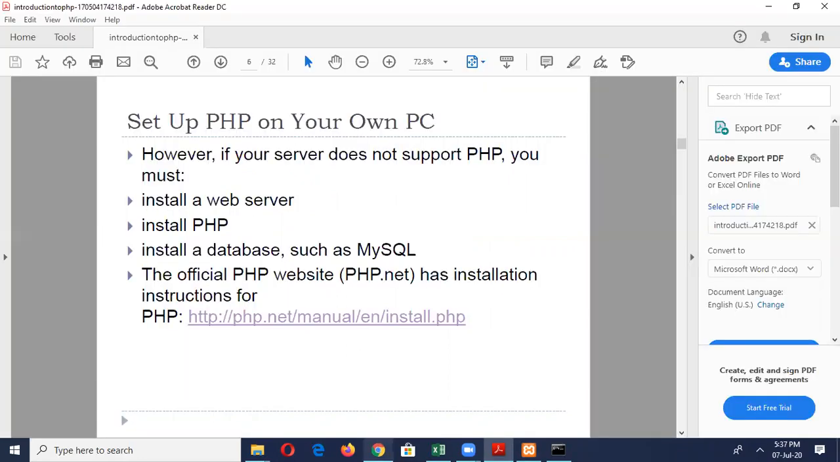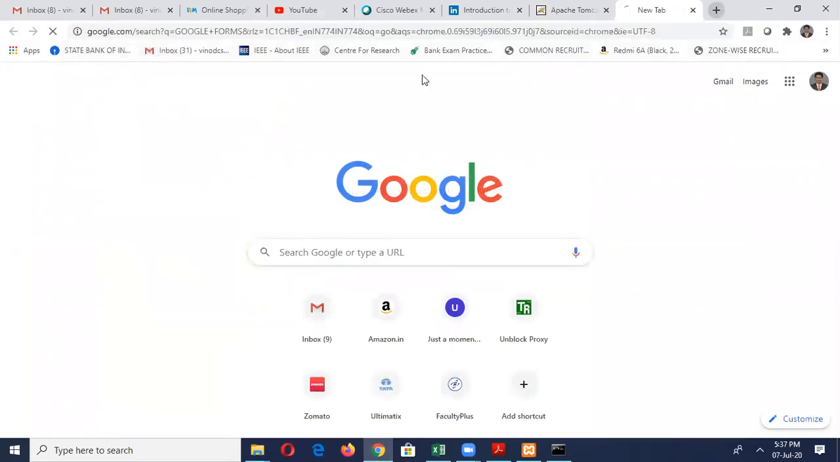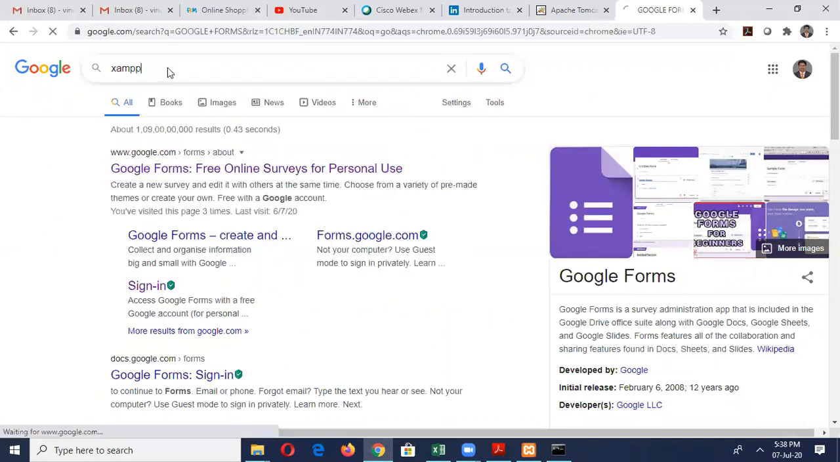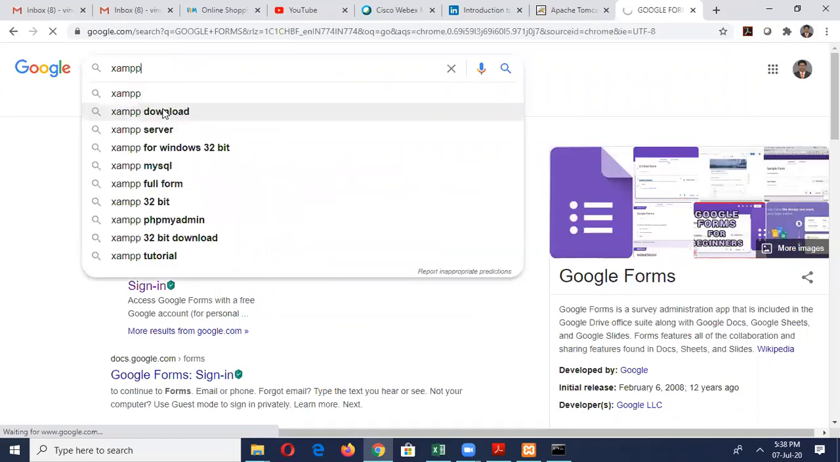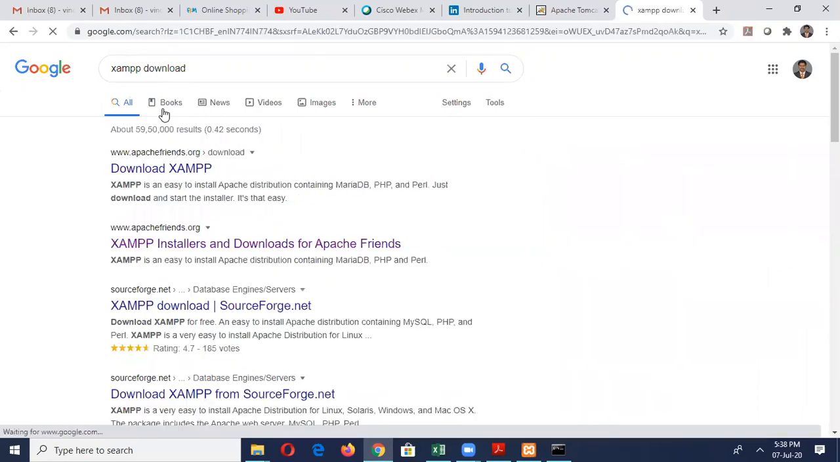I already told you to install XAMPP. You should have XAMPP installed on the server. It is easy, straight away go to XAMPP, which is open source. If you search for XAMPP download, it redirects straight to the XAMPP website, apachefriends.org. In that there will be a download, and in this you can download XAMPP.